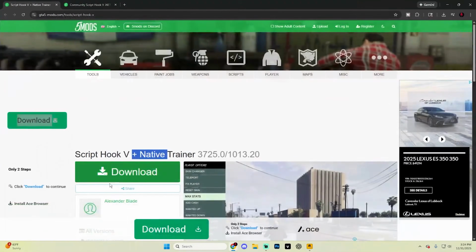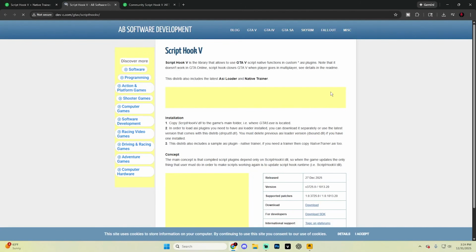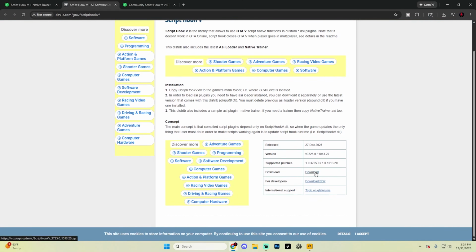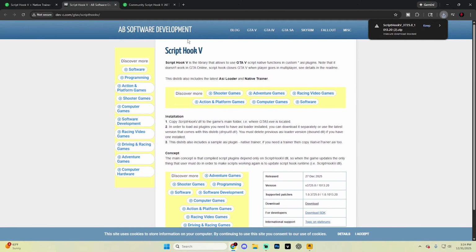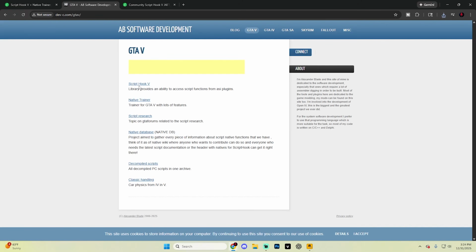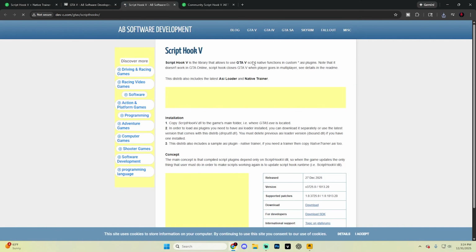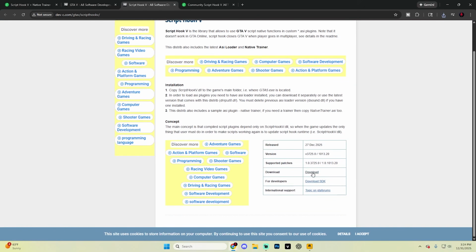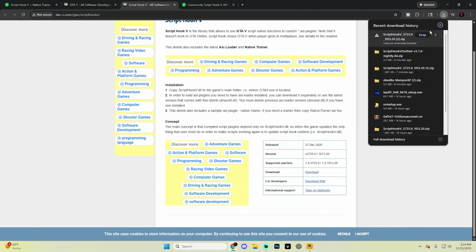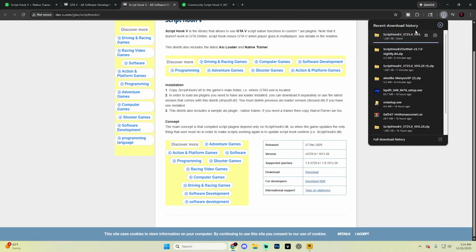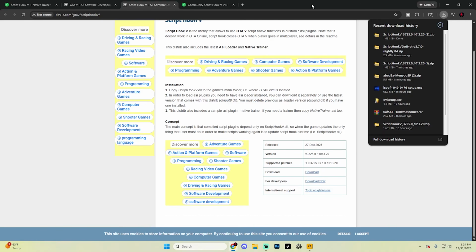For Script Hook V, hit download. It's going to redirect you to a site that looks something like this. If you just select download here, it should automatically download for you. If not, for whatever reason, you can go up to this GTA 5 option, and then from here, select Script Hook V, and it'll redirect you to another page. Just hit download here again, and once again, it'll download. If it says keep, make sure you select that, and once again, just drag that onto your desktop, and you'll be good to go.